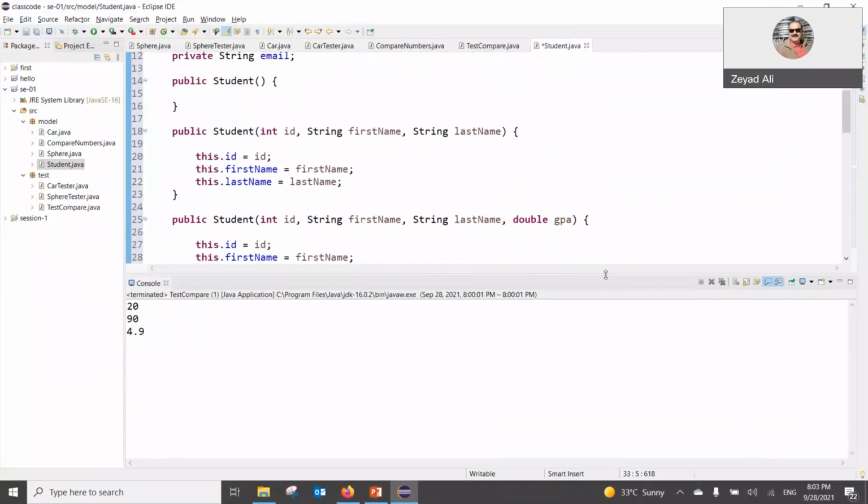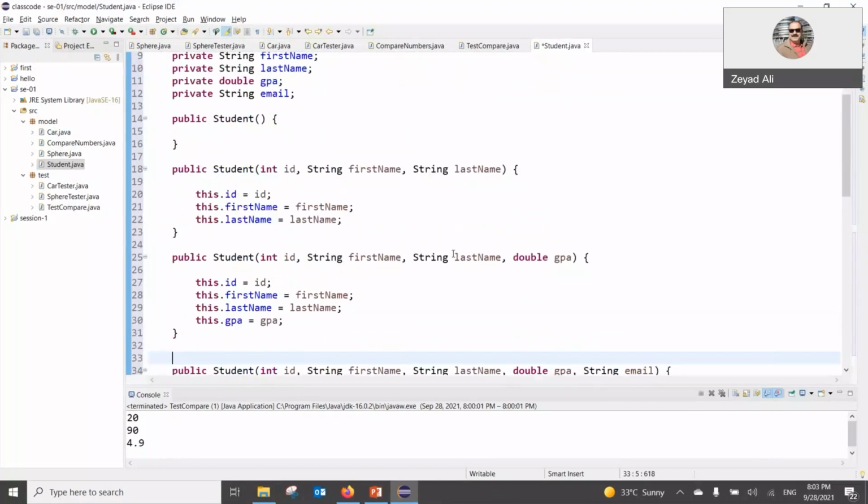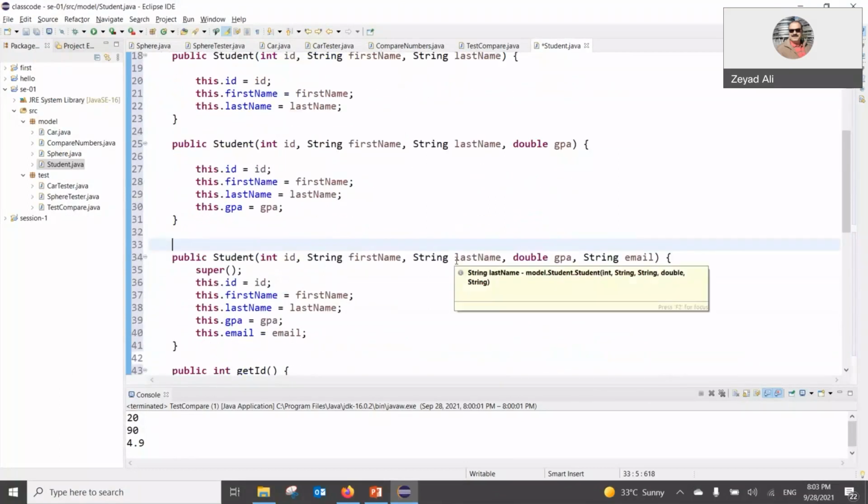One is default that takes no parameter. The other takes 3 parameters. The third takes 4 parameters. And the last one is fully parameterized. We say fully parameterized when the constructor takes all the parameters in its list.